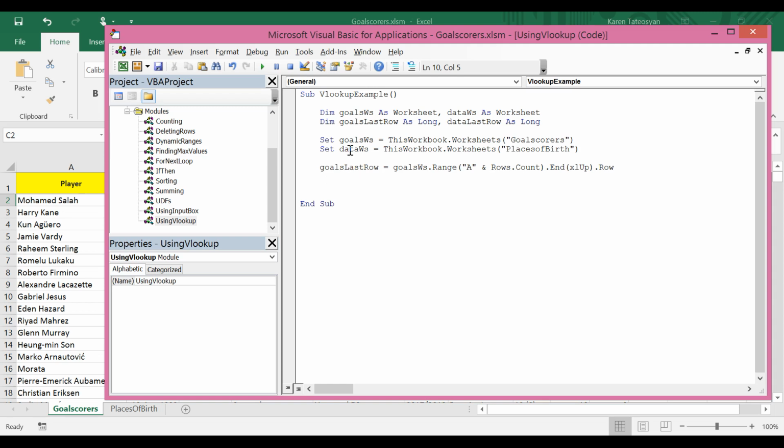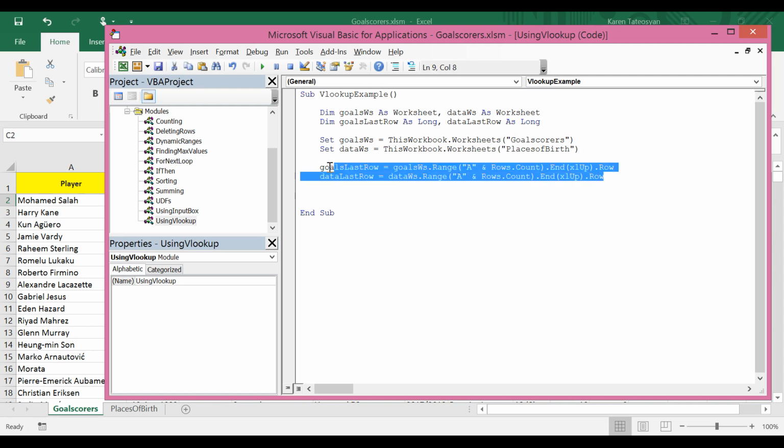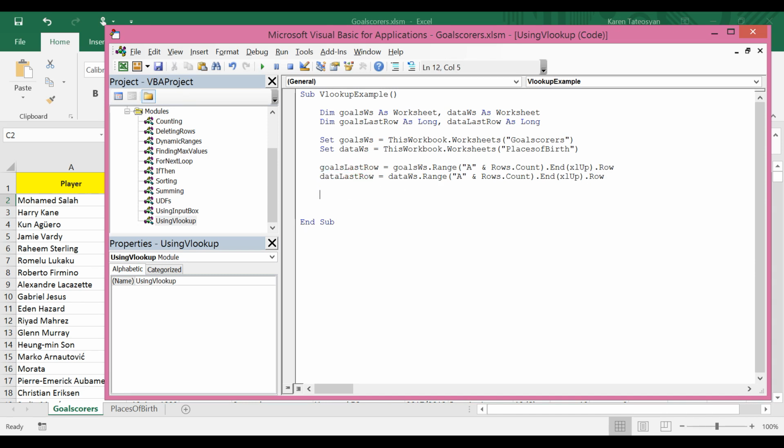And the same thing is for the data ws, or for the last row of the data worksheet. So in order to avoid typing this, I will copy it and change this variable name, and I will change the name of the worksheet. So I would like to know if what we have written so far is correct. So let's print both last rows in the immediate window. Debug.print goes last row, and then debug.print data last row.